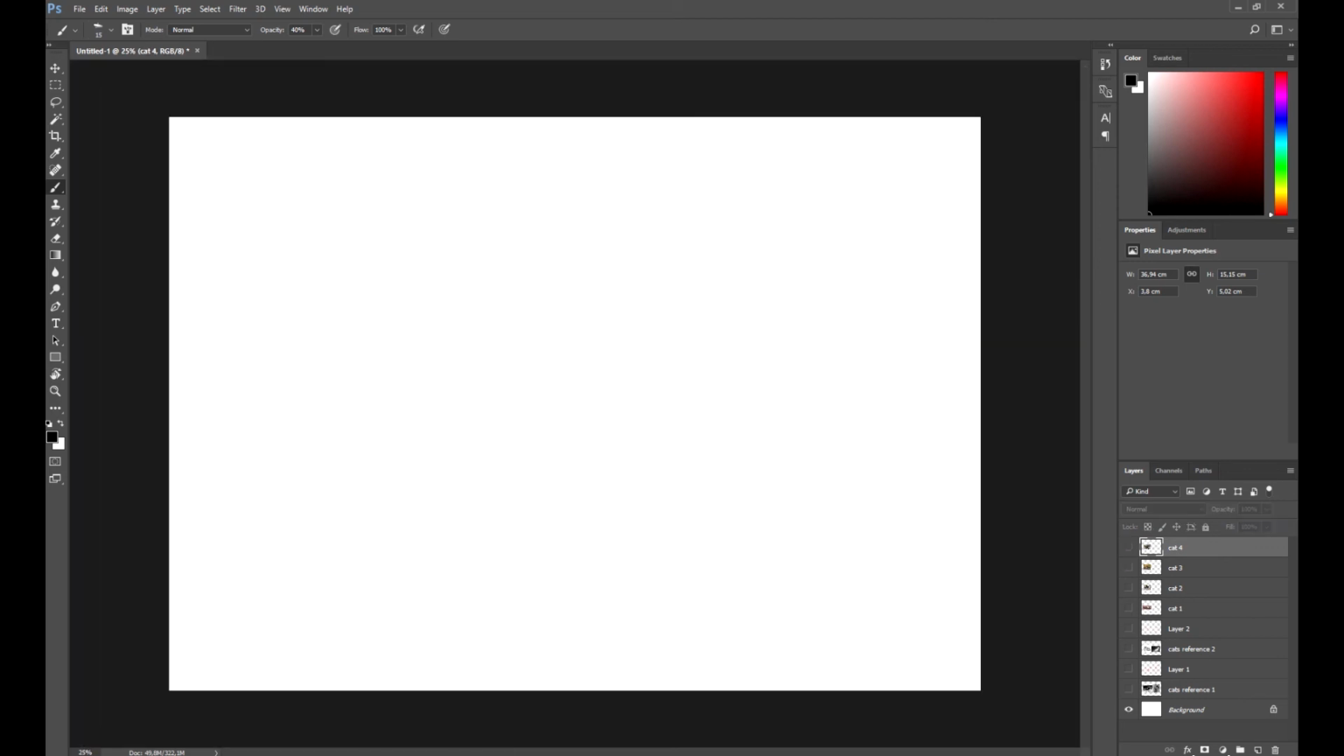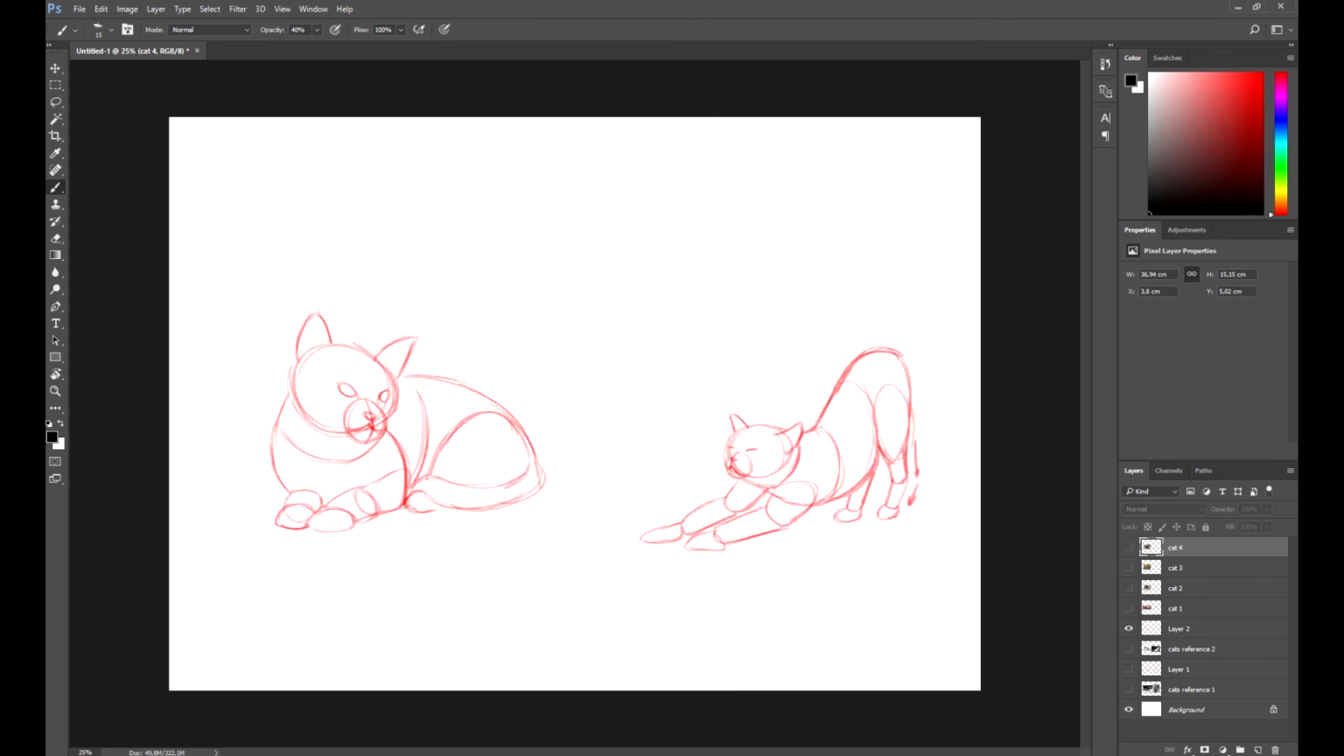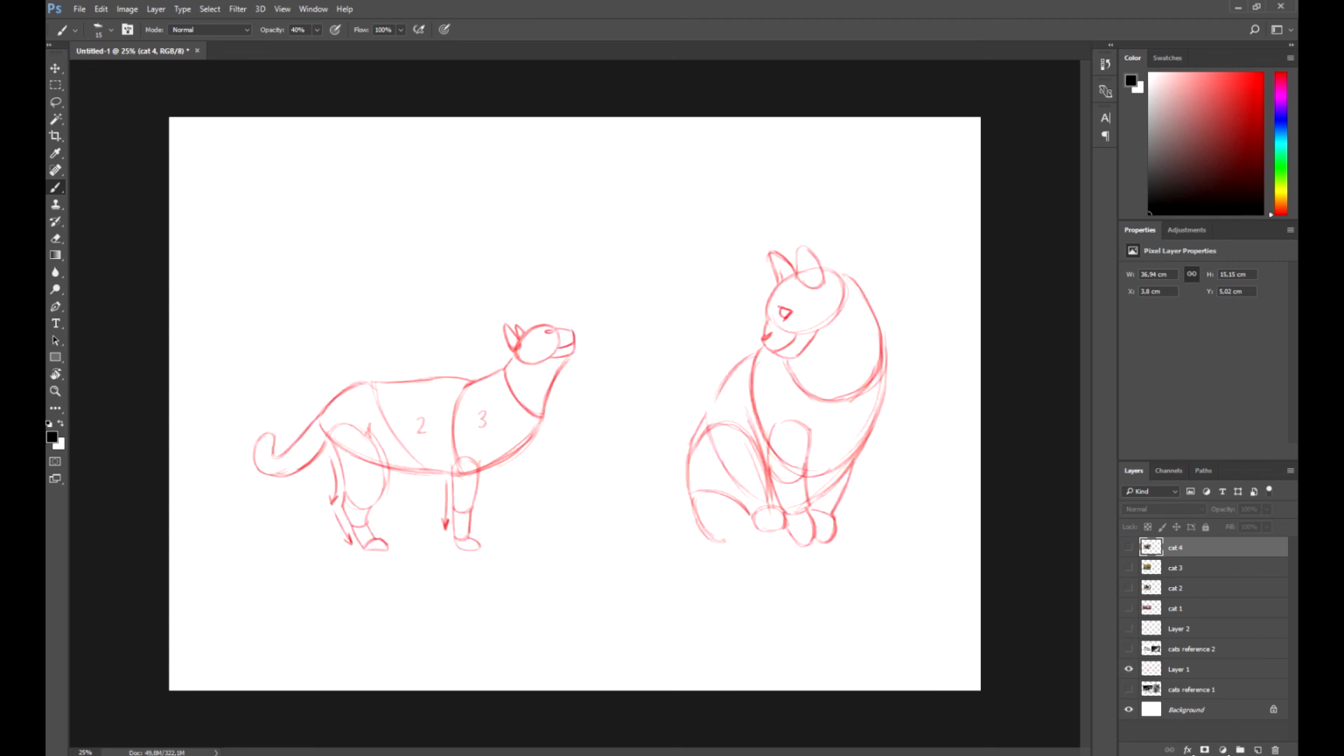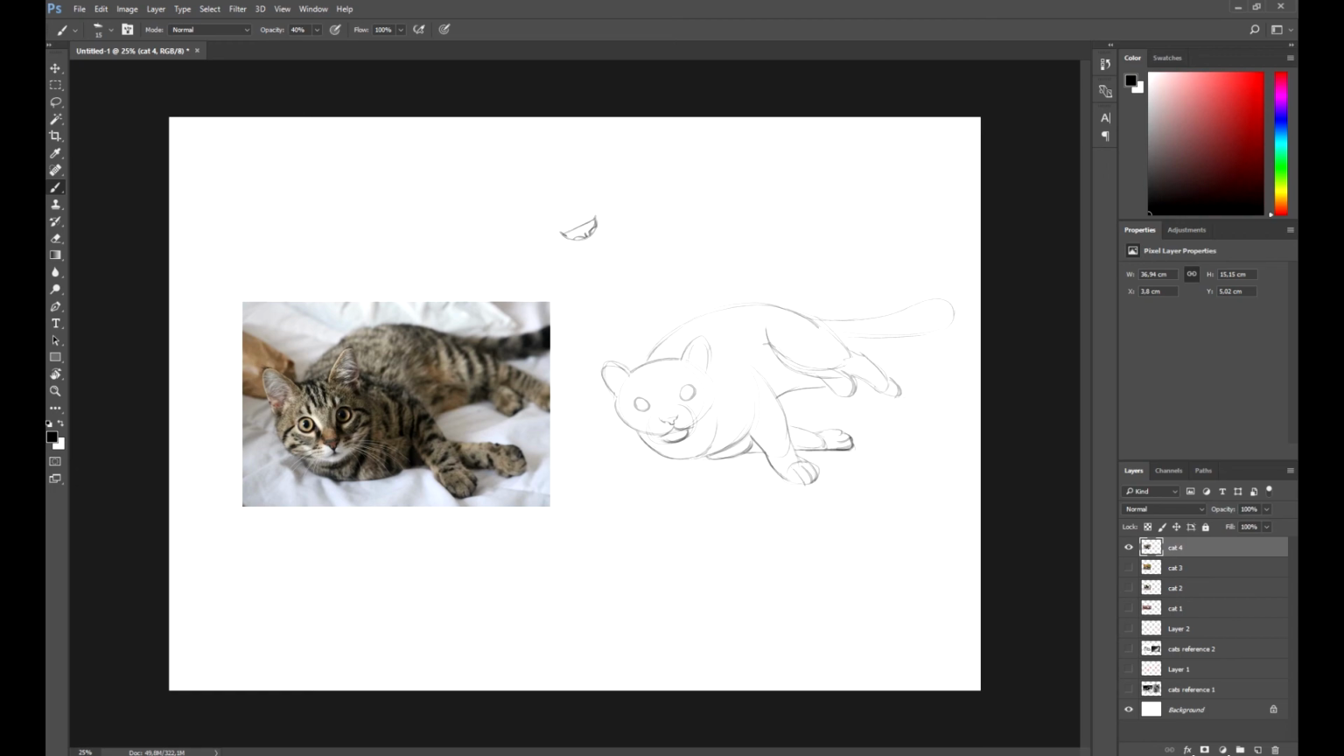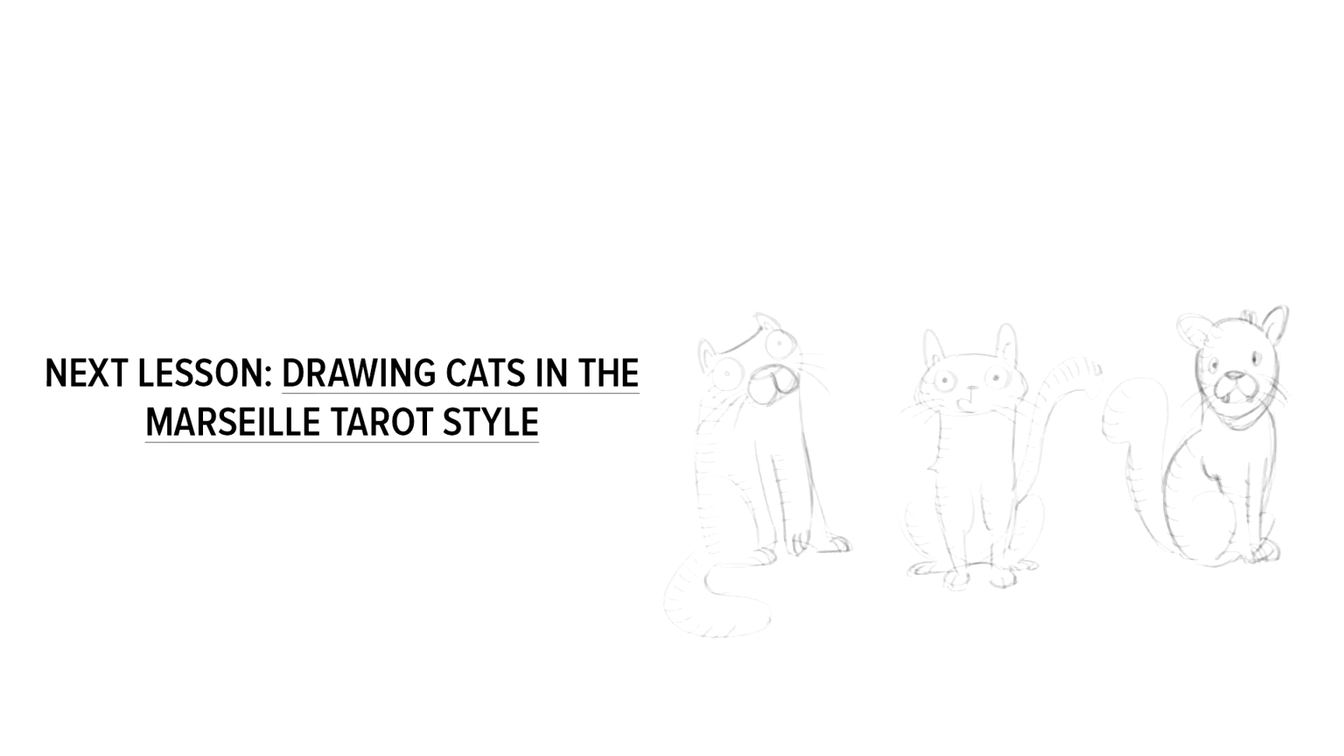Great! Let's go now over everything we've done so far. Excellent! Now that you know every part of the cat's anatomy, let's continue with the next lesson, in which we are going to make these cats with the cartoon style and also try to take them to a medieval style.